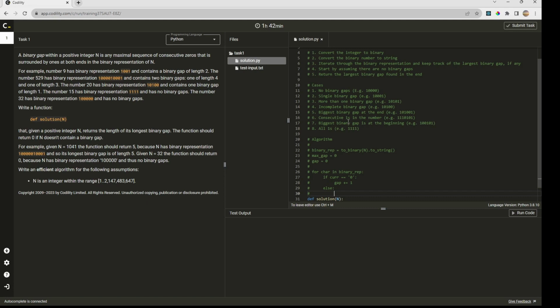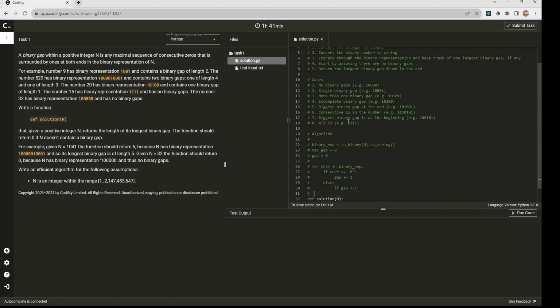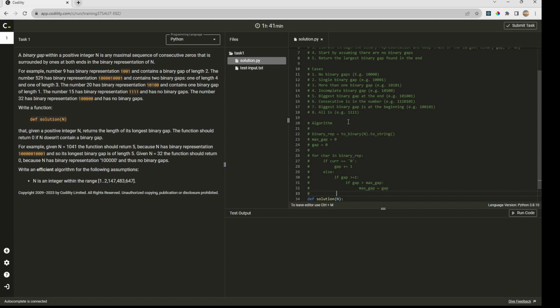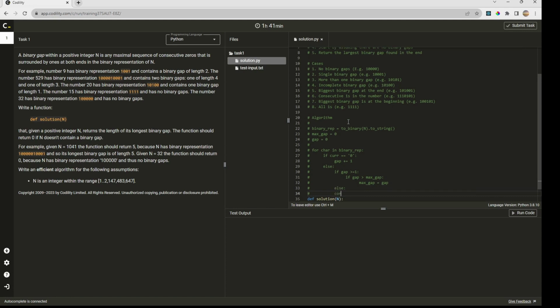then if the current is 1, then we either have to end it. If gap is greater or equal to 1, then we're gonna end. And if gap is greater than max gap, then we're gonna replace max gap equals gap. However, if gap is not, we just continue because it's consecutive ones.